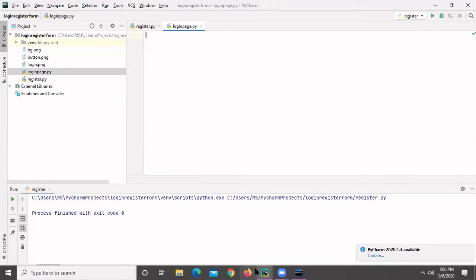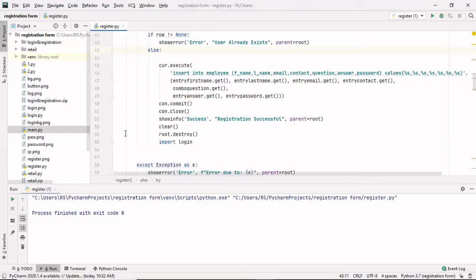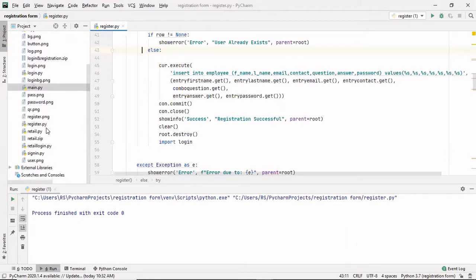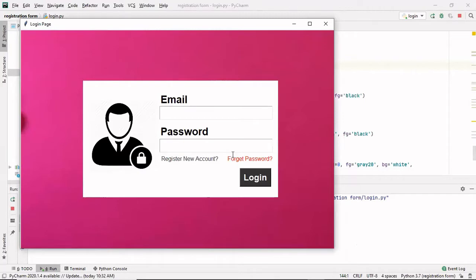Now we have to create a login page. So let me just show you how this login page will look. Here is my login.py file, and if I run this one, this is my login.py file. So we'll see how we can create this.